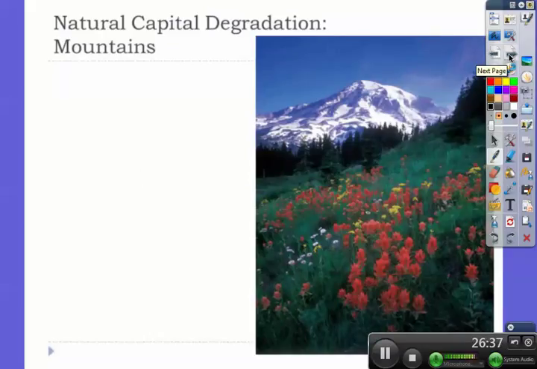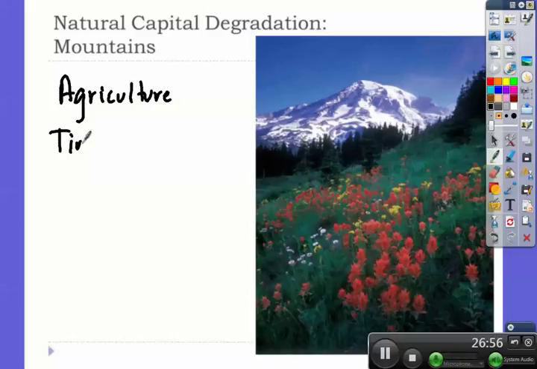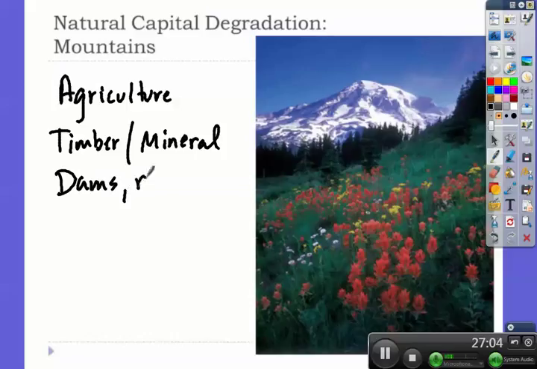All right, and then finally what we'll do is we're going to talk about mountains. The mountains do play important ecological roles. Some things that you have to worry about in terms of degrading the land in mountains: you have to worry about the development of agriculture. You've got to worry about timber and mineral extraction. You have to worry about dams and the creation of reservoirs.